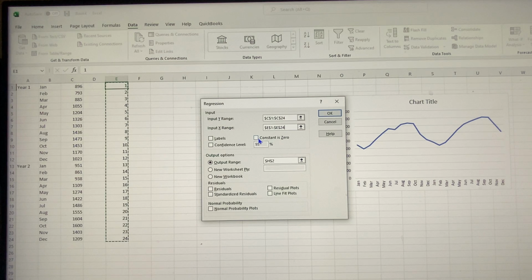We don't want the constant to be zero. Y equals A plus BX. We're not saying that those sales start at zero. We would have sales that probably go further back than that. And so we're just trying to determine what's called an intercept is.